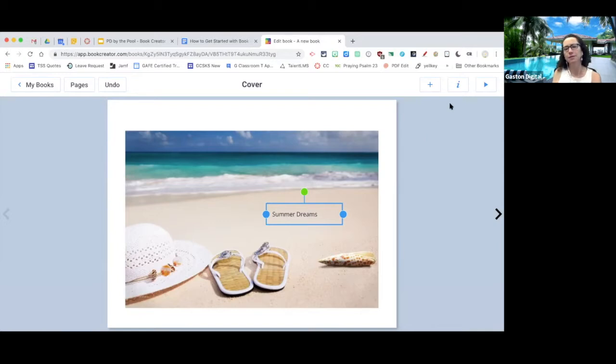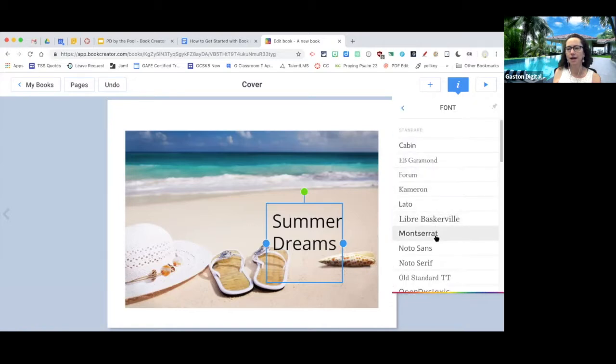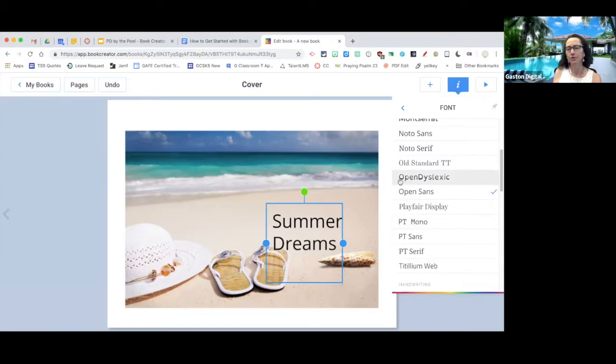And then go back to the top right-hand corner and click the italicized I. That's called the inspector. This is the button that you click on anytime you want to make edits or changes to an item. So this is like your edit button. So I can move the slider to make my text bigger. I can center the text. I can change the font style from the default to something else. By the way, if you do teach EC students, notice that it has the open dyslexic font in here for the students that are dyslexic.